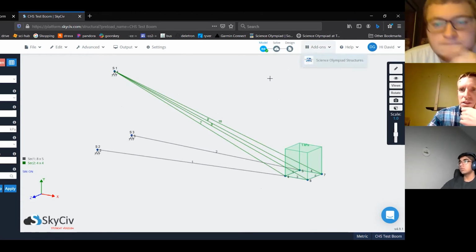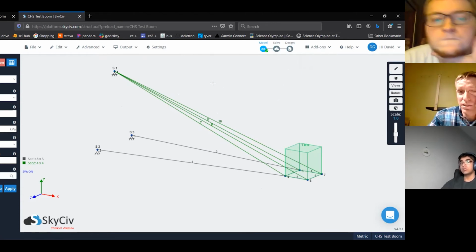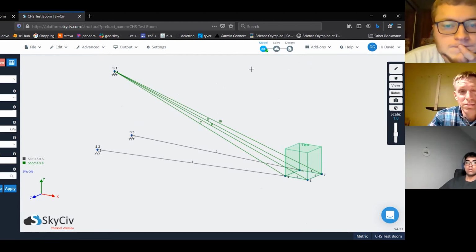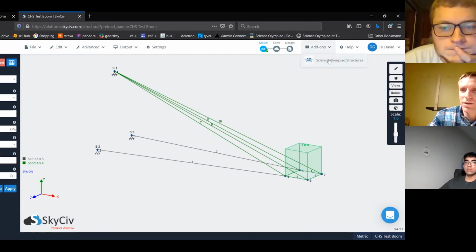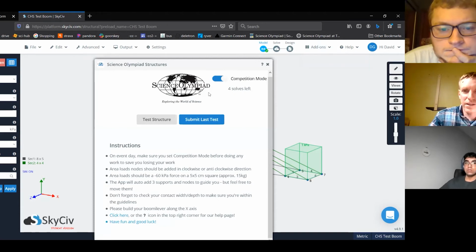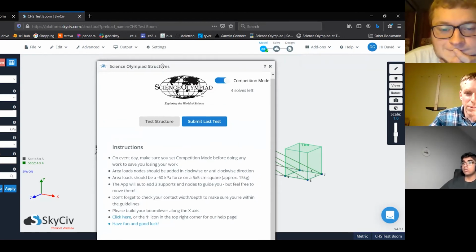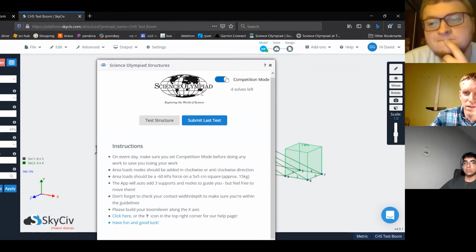Okay, so now you want to test it, right? I think, unless I did something wrong, that's it. Then you go to Science Olympiad structures and the add-ons, and then we'd have to test it. For some reason, it's saying we only have 4 solves left. I don't know why, because that competition was over, and I can't change it. Anyway, we'll just do it as if this was a competition.